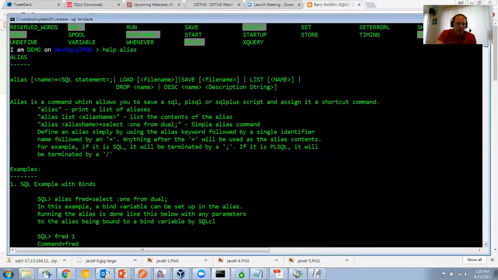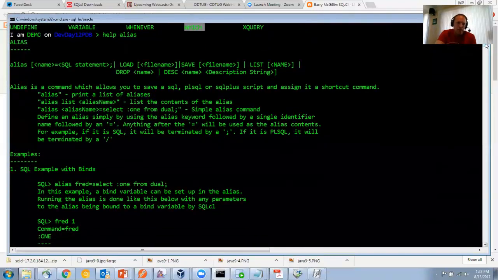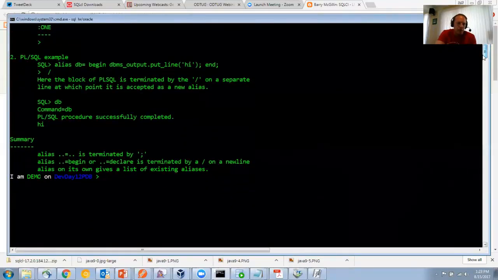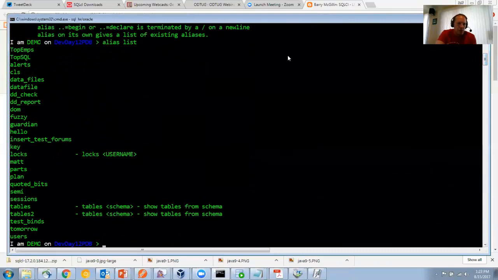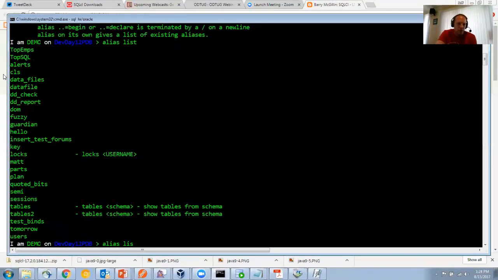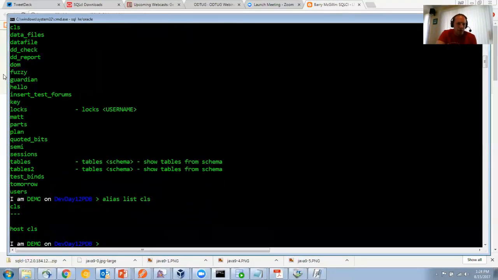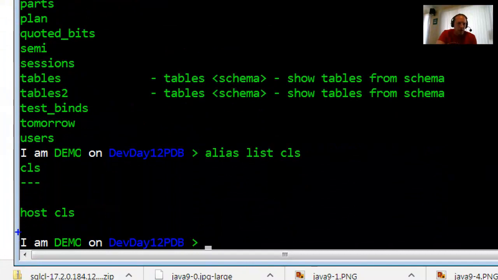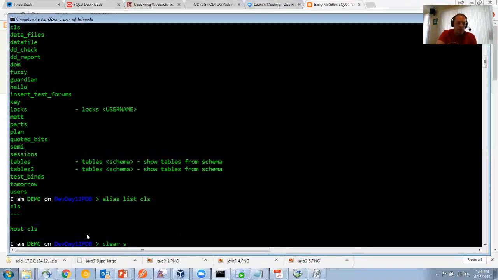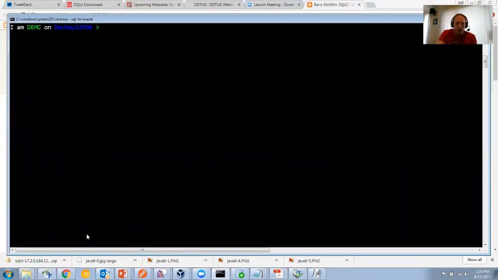But what alias allows you to do is to burn in basically your own commands. An alias list will show you the commands. I'm very lazy. I've aliased a command called CLS, and all it does is fire off a host CLS. So I'm letting the operating system clear the screen instead of using the SQL Plus clear screen command, which is fine too. But again, I'm lazy.